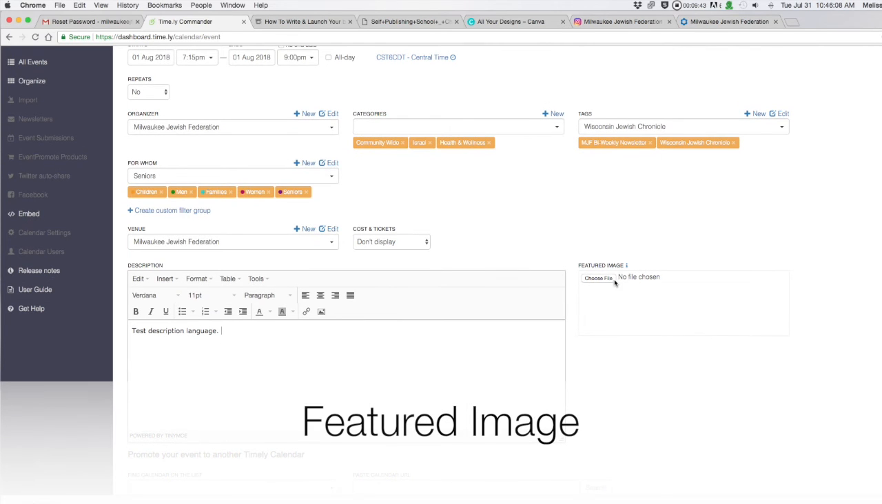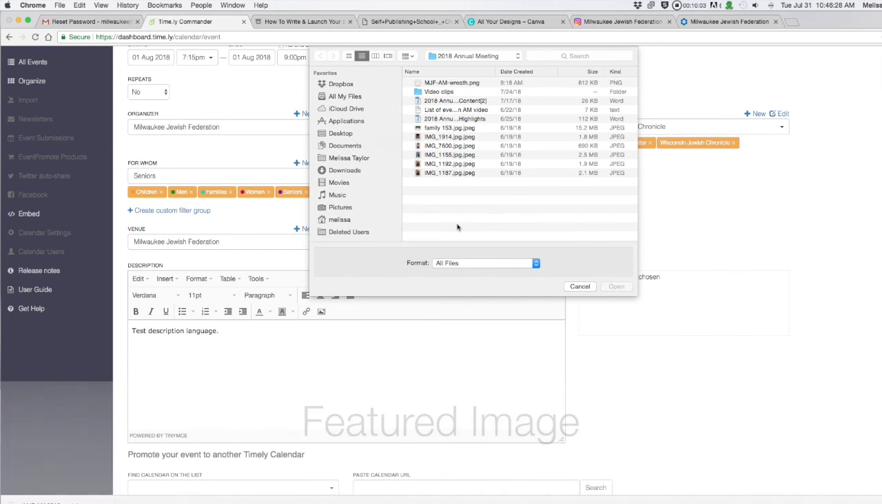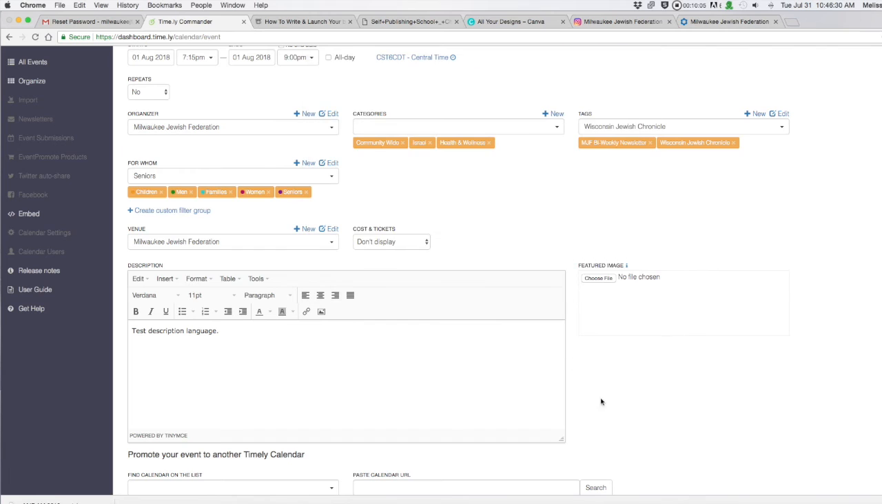Then for featured image, we encourage everyone to add an image here to make the calendar very visual, vibrant looking, to reflect what's actually going on in the community. Feel free to add in your image just by choosing File and then finding that file from wherever on your computer. Keep in mind though that the calendar features square images best.